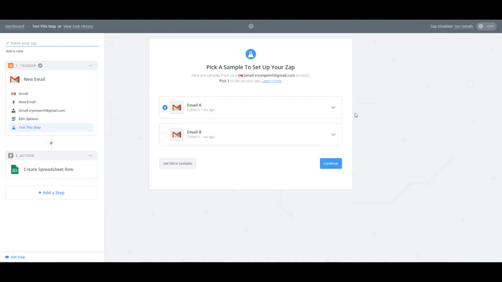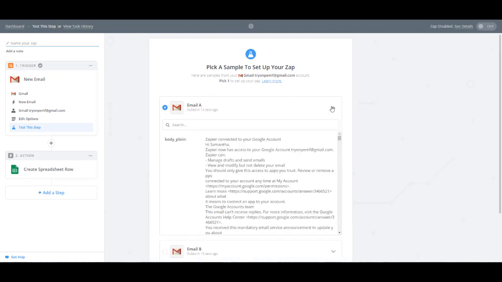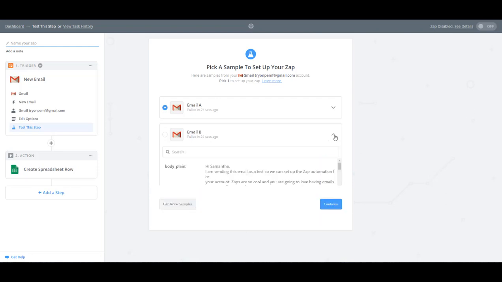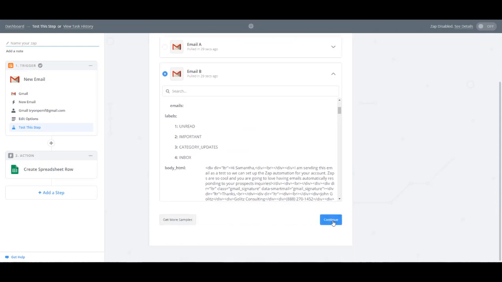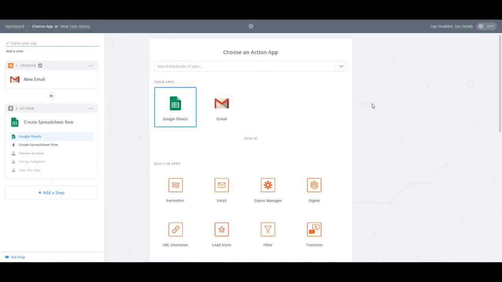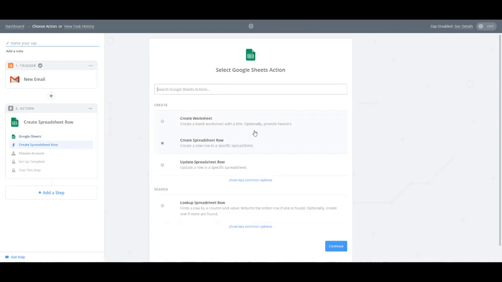Alright, so it's picked up a sample to set up your Zap. Here are some samples from our Gmail account. I picked a, let's see. Alright, I think they just sent us that one. Oh, this is the one that I sent to make sure that there was an email in there because it's a fresh account. I'm going to use that one. You can use either one, doesn't really matter. Now we have to search for an app to put it in. And we're not going to create a spreadsheet because we've already created it.